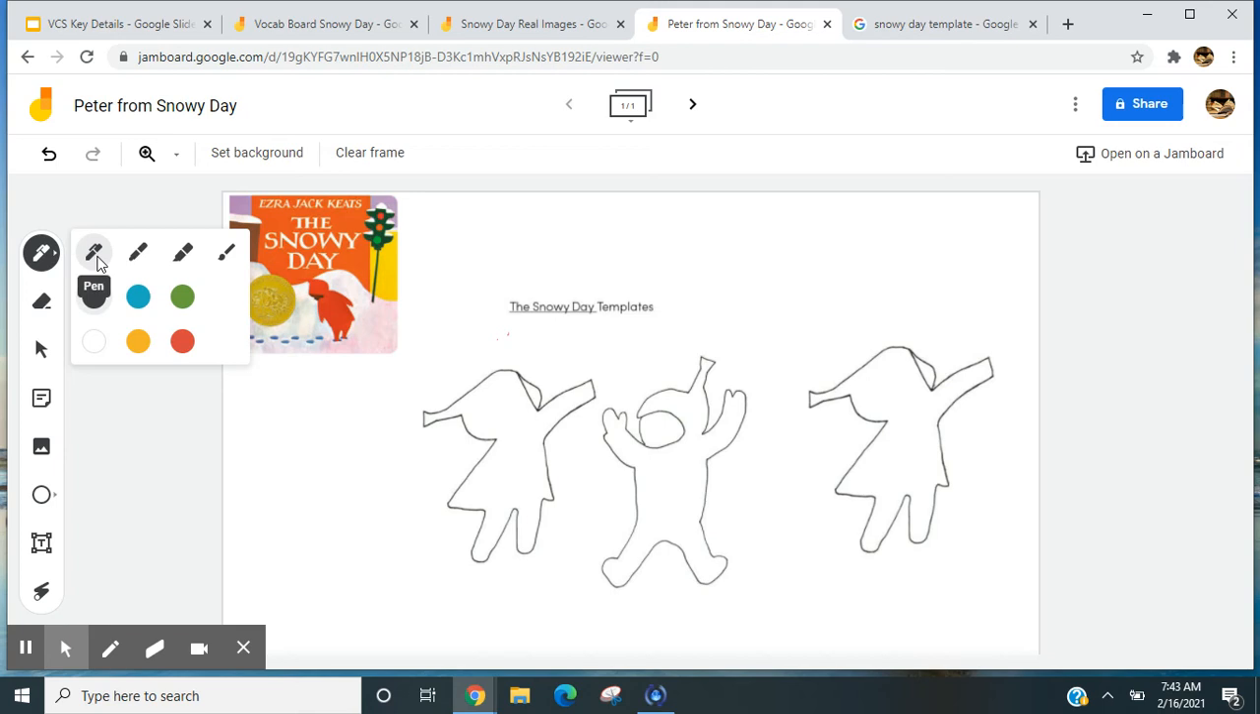And they have the option of a pen, marker, highlighter, or brush to paint. For our purposes, I'm going to pick a marker and the color red because Peter is wearing red. And this is something that you could ask the students. What color should we make Peter, his clothing? Should we pick red? Should we pick green? Why? And students can color Peter.